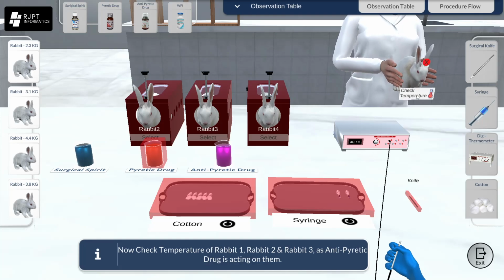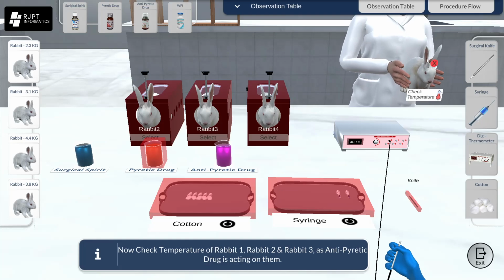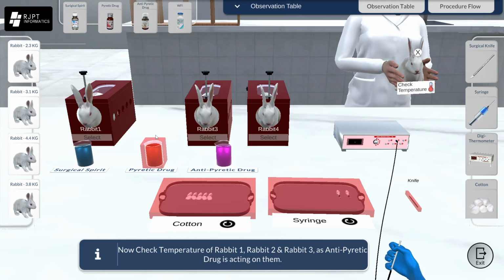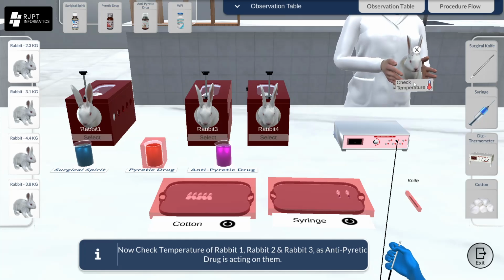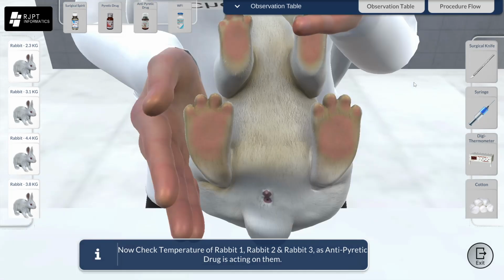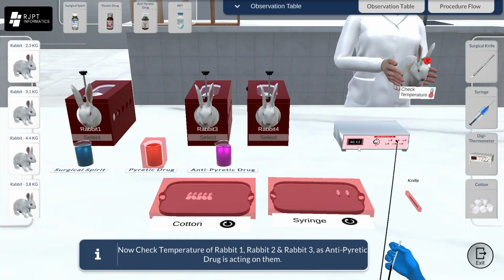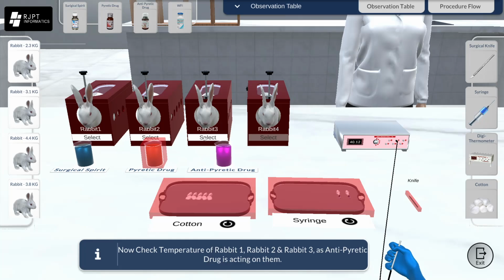It came to 40.12 degrees Celsius. Now we will similarly do it for the second rabbit. You will check the temperature carefully. We have to perform this part very carefully so that the rabbit does not feel any harm or pain. As you can see, it is also 40.12 degrees Celsius. The temperature has been reduced.